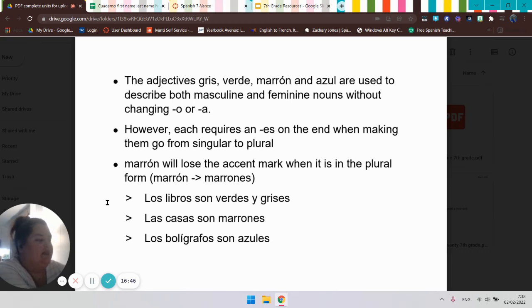Bougie like that. Okay, so the adjectives gris, verde, marrón, and azul are used to describe both masculine and feminine nouns without changing O or A. They can't because they don't end in an O and they don't end in an A. Like that's not the last letter. Okay. So you're not going to have griso or verdeo or verdo or verda or marrono, azulo. That's not a thing. They don't change.